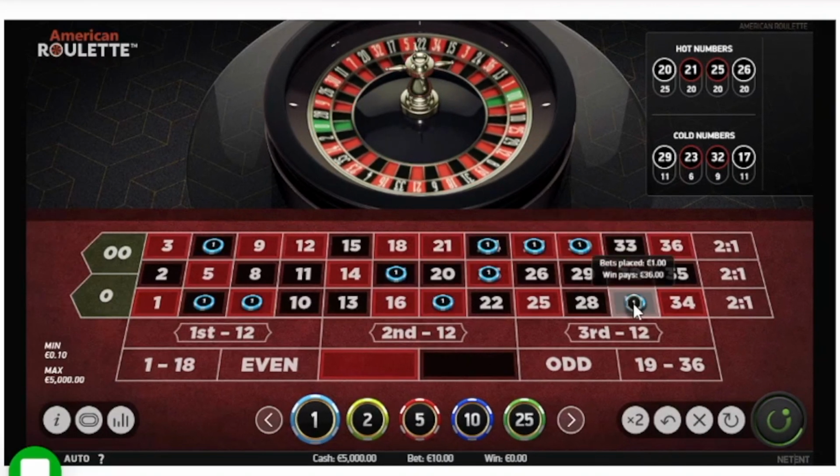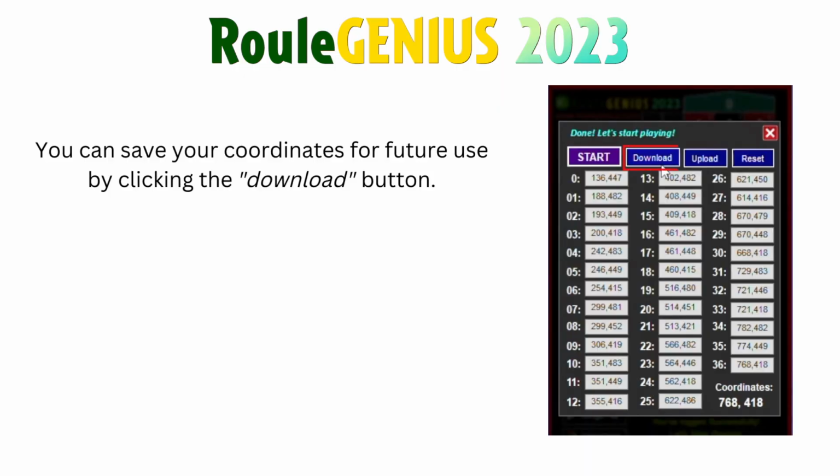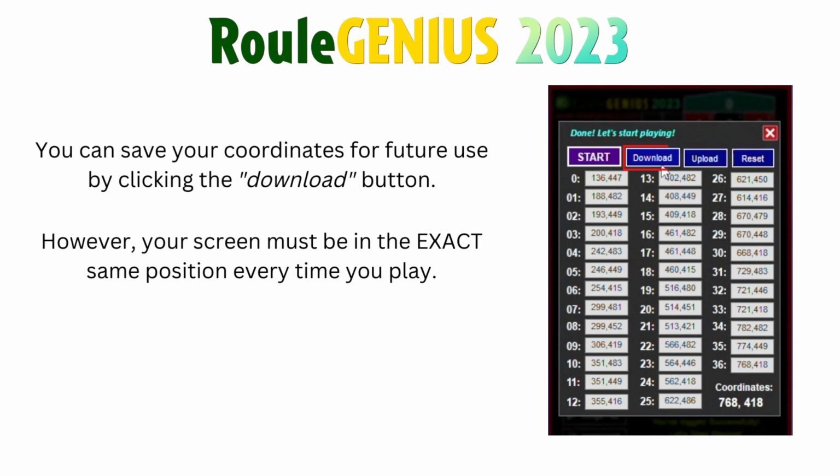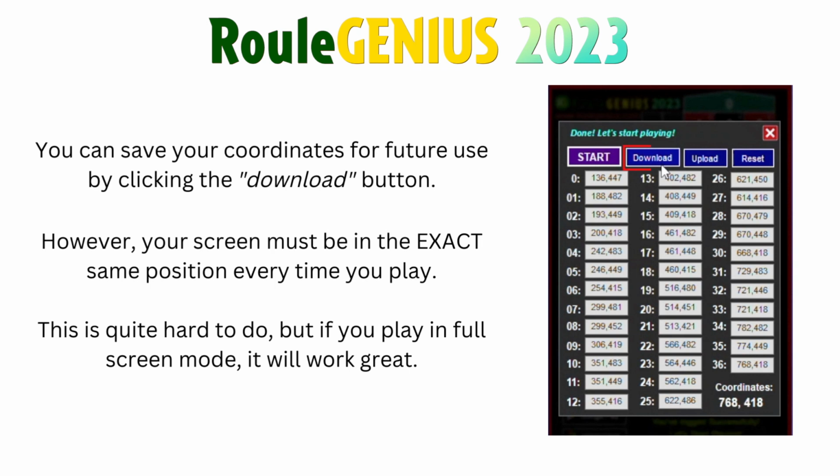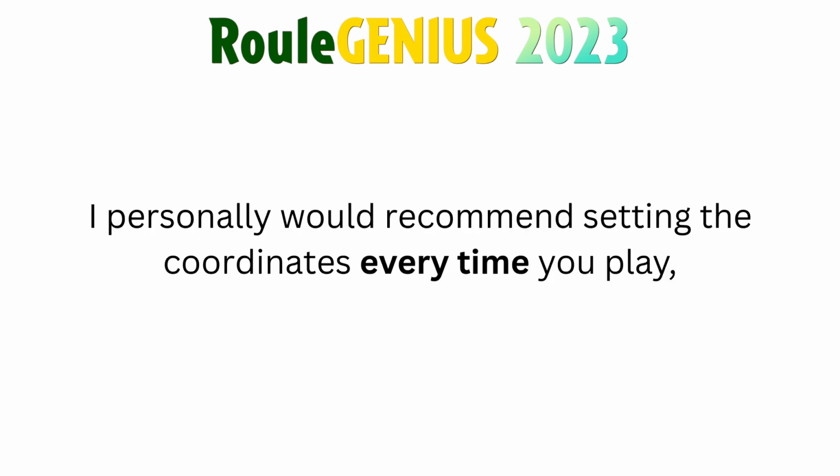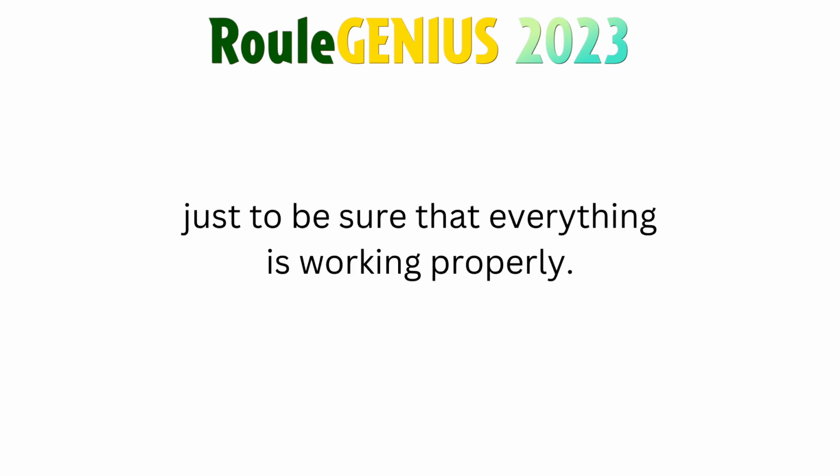Important things to note. You can save your coordinates for future use, but that means your screen must be in the exact same position every time you play. This is quite hard to do, but if you play in full screen mode, it will work great. I personally would recommend setting the coordinates every time you play, just to be sure that everything is working properly.